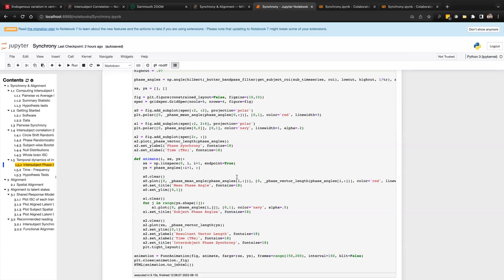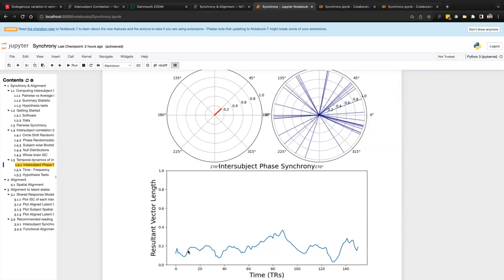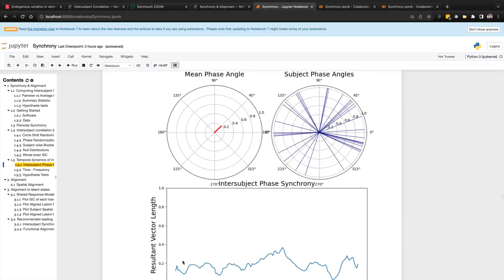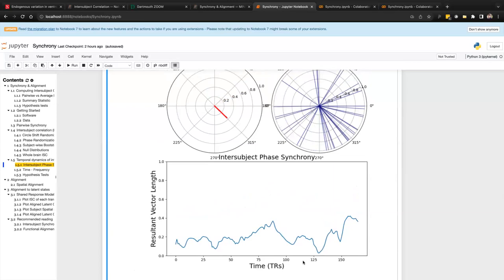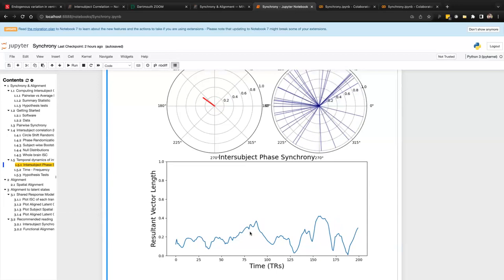Okay, I'm going to keep going. Basically what we did was, for all 35 subjects, we computed for a specific frequency band what the overall synchrony is over time. And just for memory, I made it pretty small, so we're just seeing it unfold over 50 or 100 TRs.